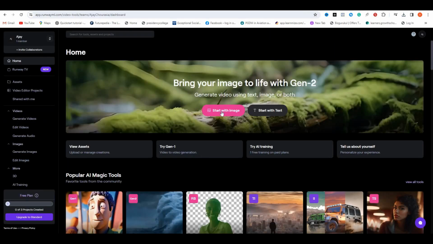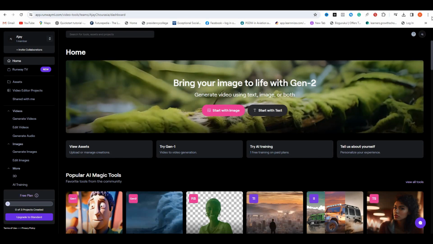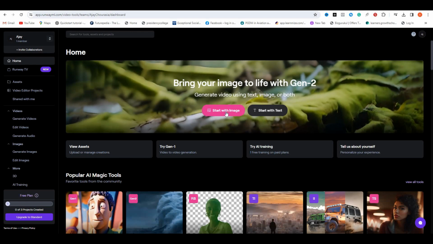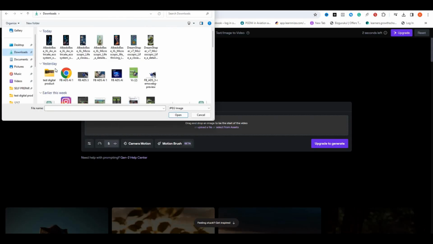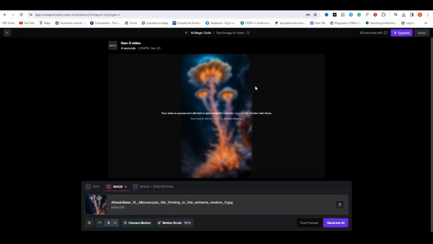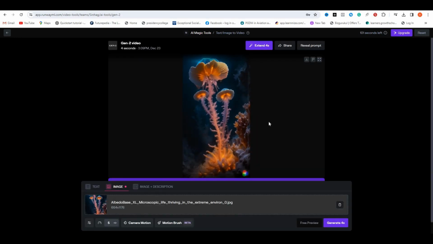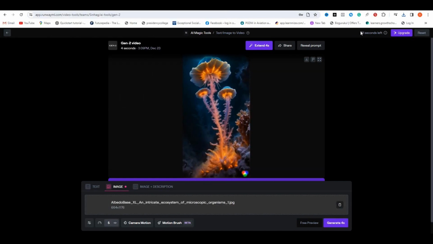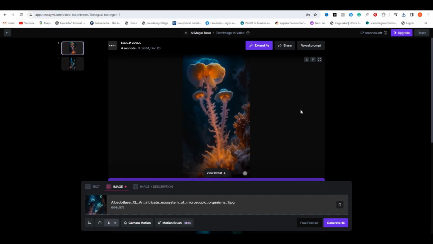Now comes the most important step. We will animate our images and bring them to life. For this, we will use Runway ML. Sign in with your Gmail, click on the Start with Image option. Then select the first image that we generated and click on the Generate button. It will take a few seconds to generate our video, and here it is. Our image to video is ready. Do the same process for all the images one by one.